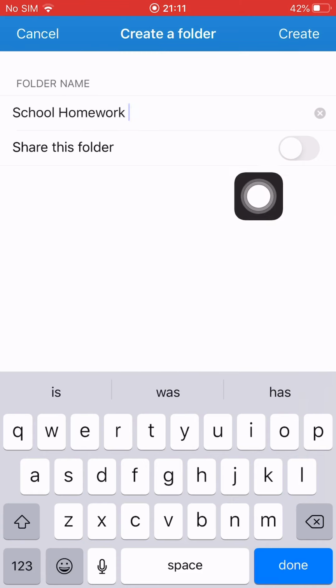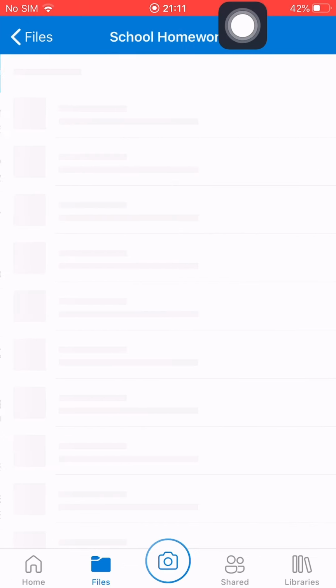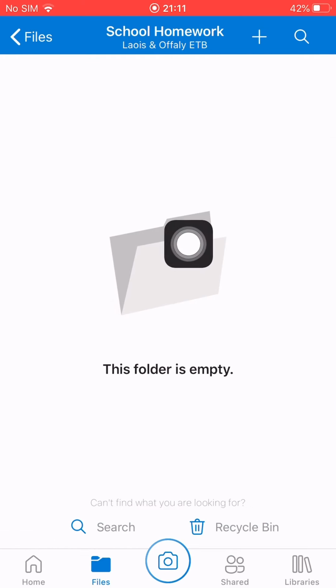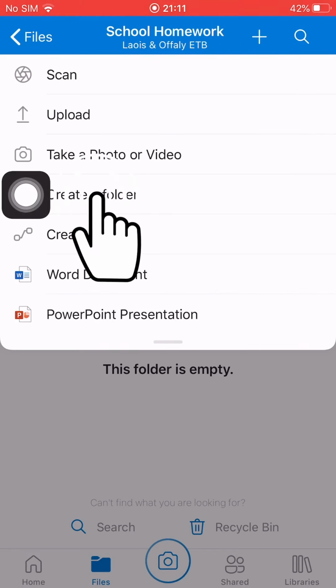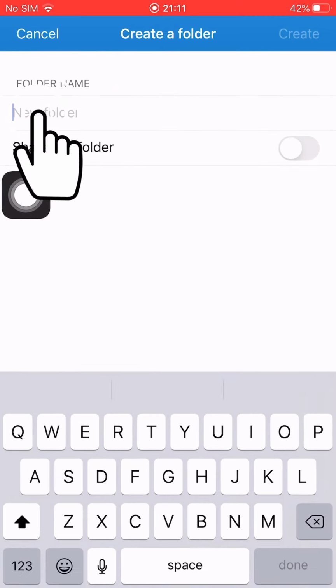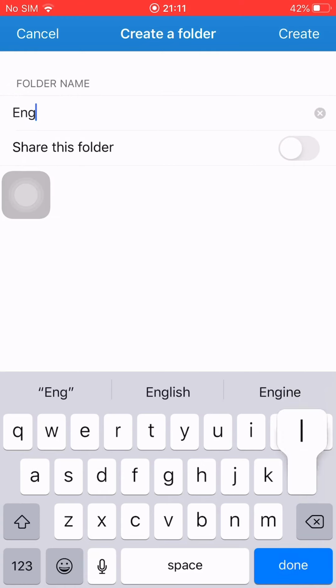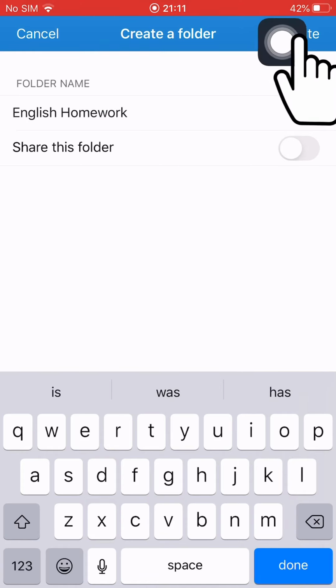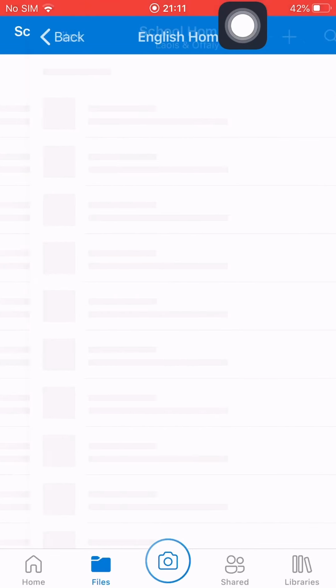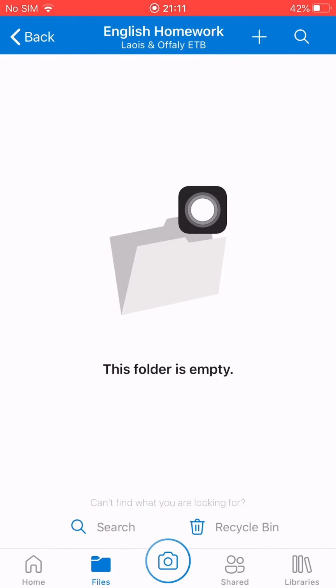So you can type that in with the on-screen keyboard, and then at the top right hand corner you see create and tap on that. So your folder is set up. So then within that folder you might want to organize it perhaps into subjects. So again, you tap on plus and down to create a folder again, and this time you might call it, for example, English homework or French homework or maths homework or Irish homework or whatever. If you're happy with that, tap create again, and your subject folder will have been set up.